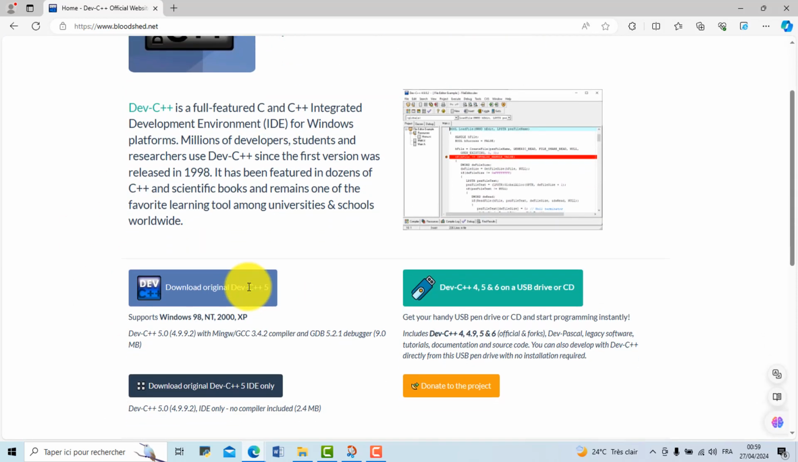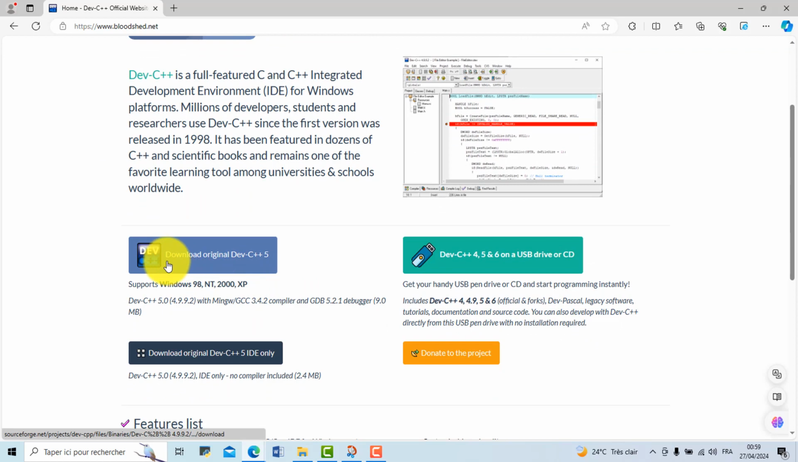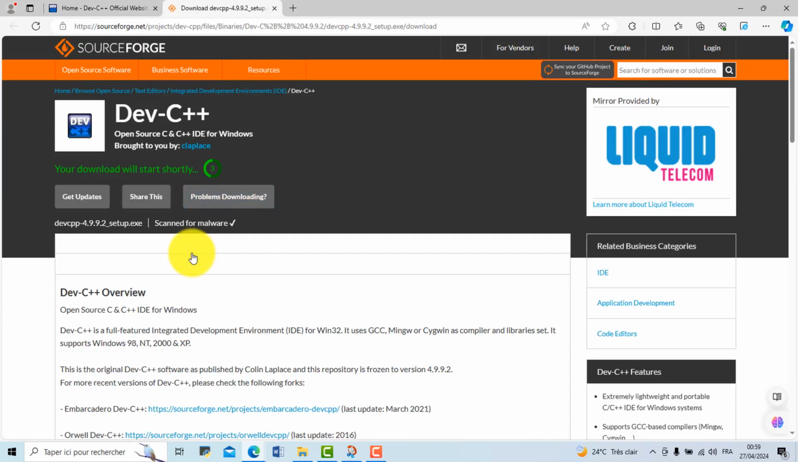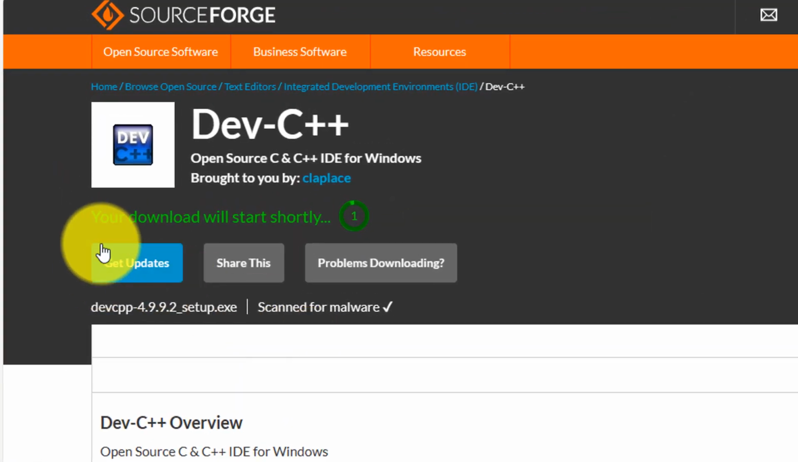On this page it is very easy to install. You are going to see a button, download original DevC++. I'm just going to click on that button. Once I've clicked, the download is going to start directly. You are seeing here, your download will start shortly.